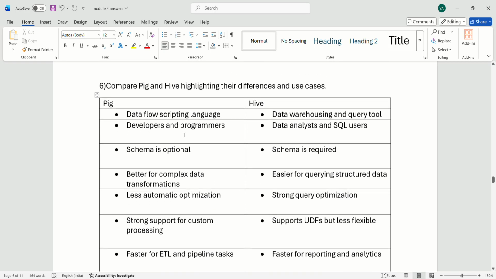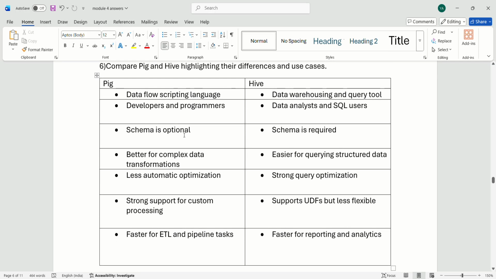Just pause the video for one minute and recap what you have learned. You will understand exactly what you have to write in the paper.